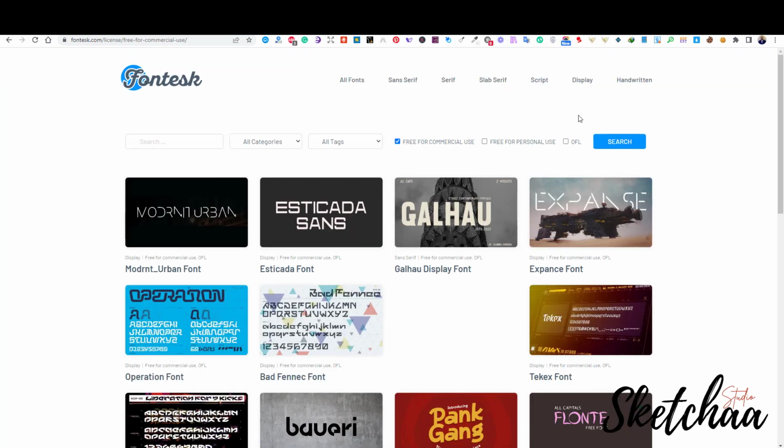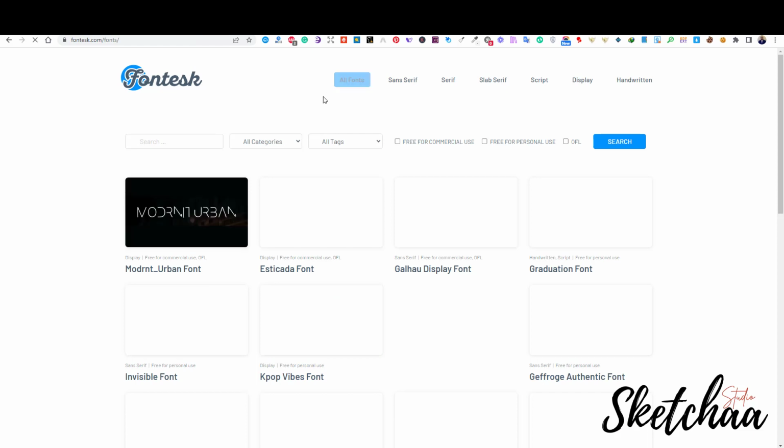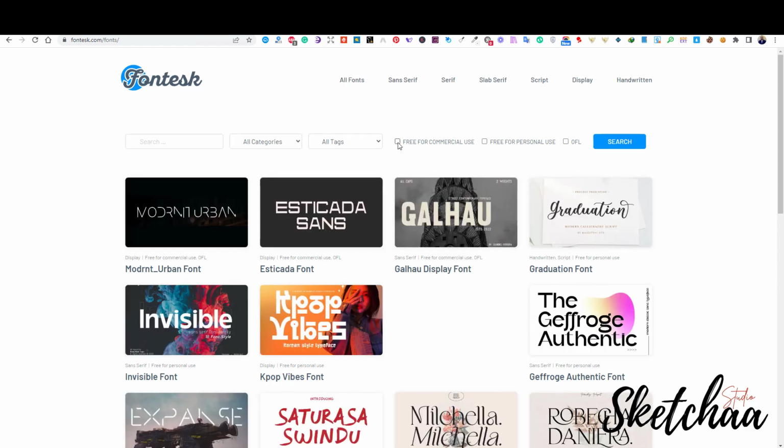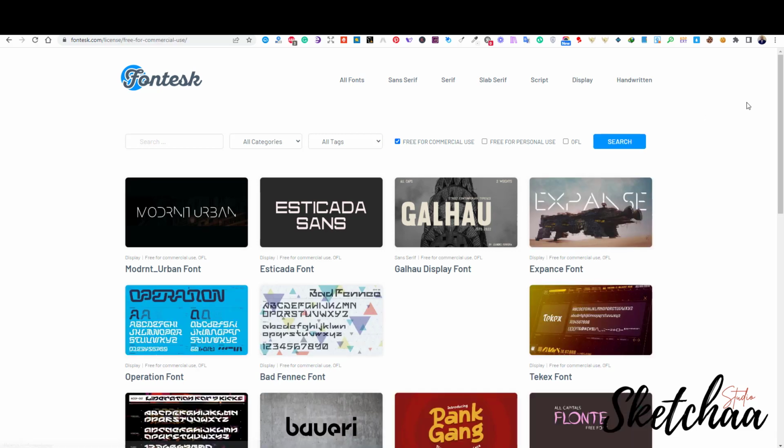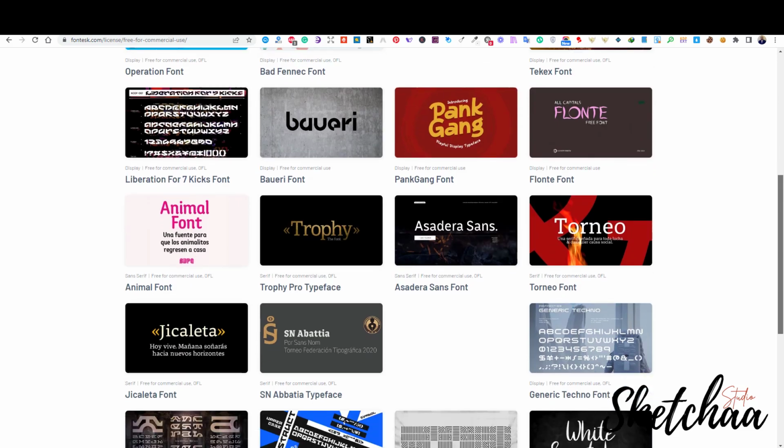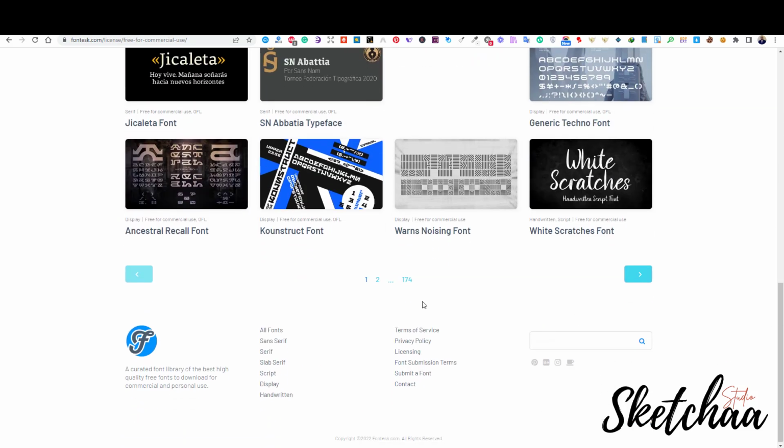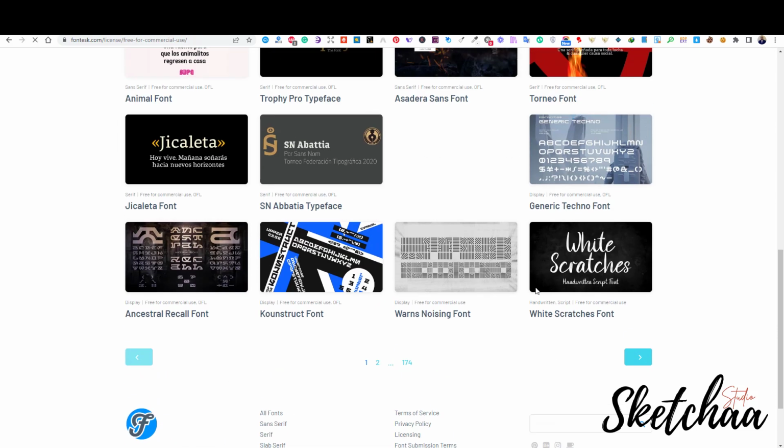The third website is Fontdesk.com. If you click on all fonts, you can filter them by free for commercial use fonts. They have over 170 pages of free fonts.